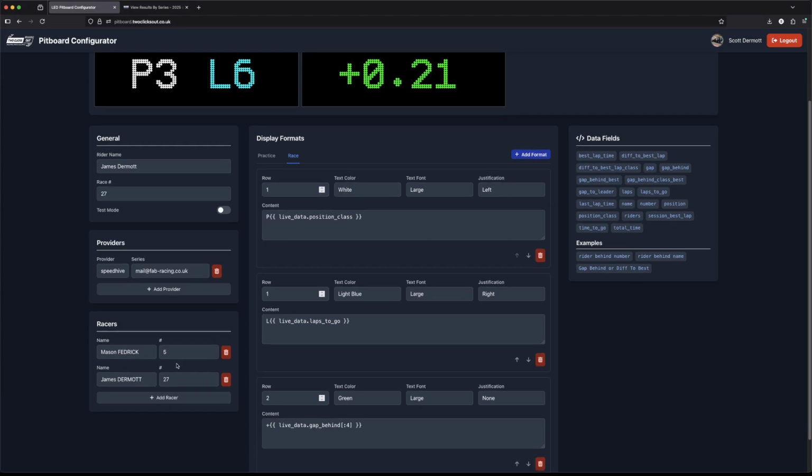There's no real limit to how many racers that you can assign to your pitboard, but within reason, I would say maximum of sort of 5 racers added to the pitboard, because the pitboard, once it connects, will check for an active session for the providers that you have listed, and it will attempt to look for whatever racers you've declared in that racers section on an active session. If there's a match, it will return the data for that one racer. The pitboard cannot display details of multiple racers at the same time for the same race.